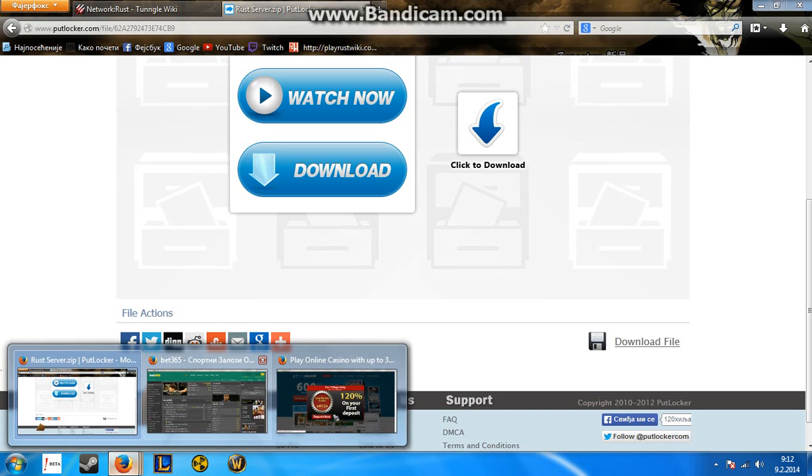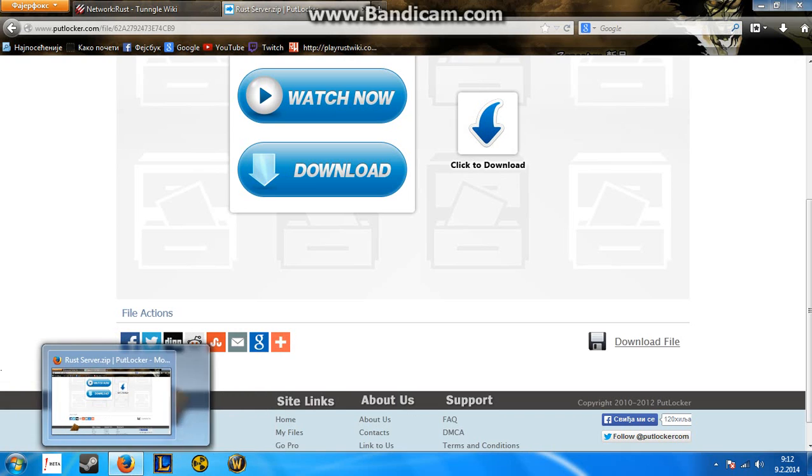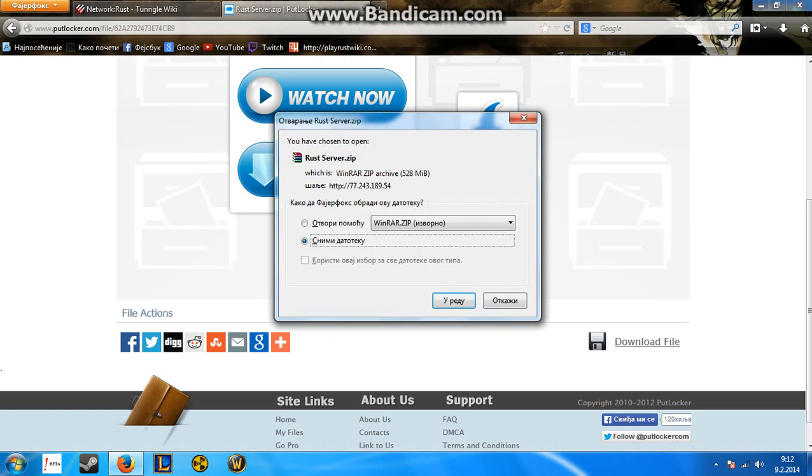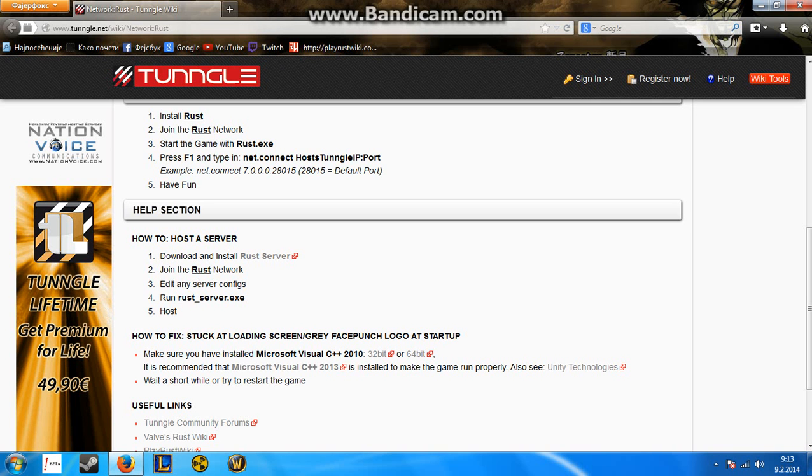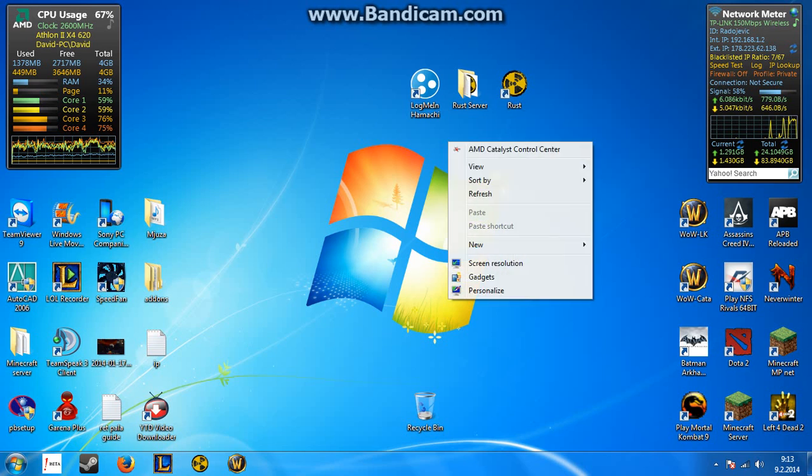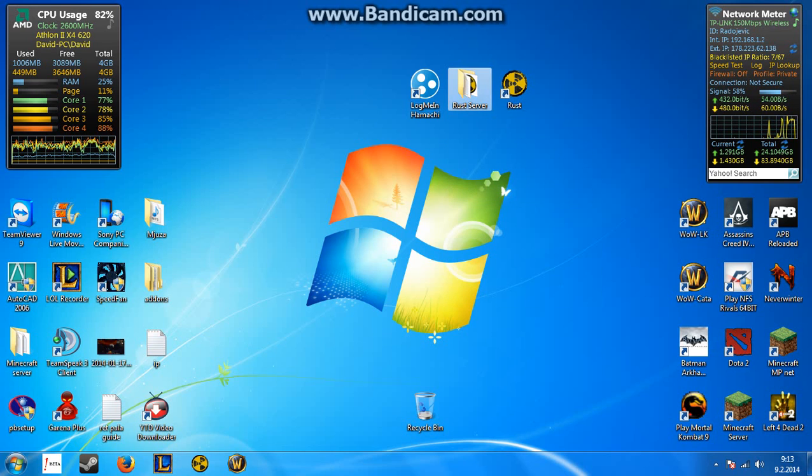Add-ons, download file, and there is Rust server.zip. I already downloaded it, so just download it and save it on your desktop. And in the description is a link for the Rust game version and that.